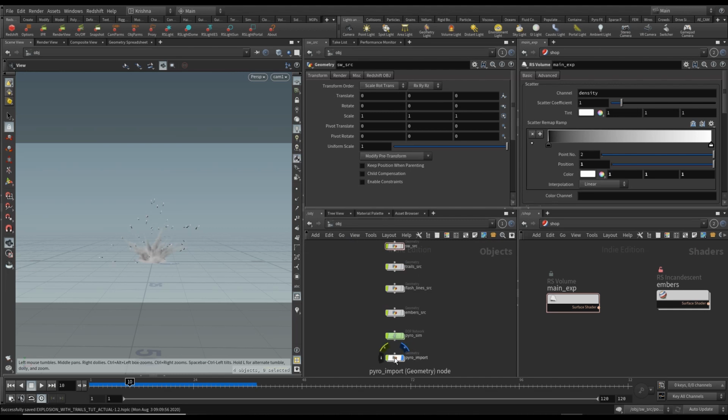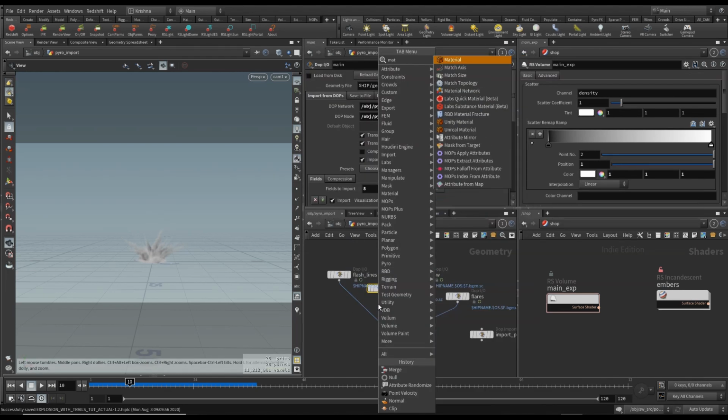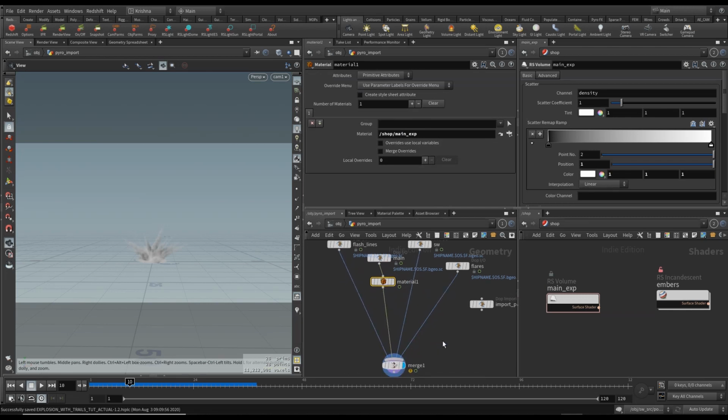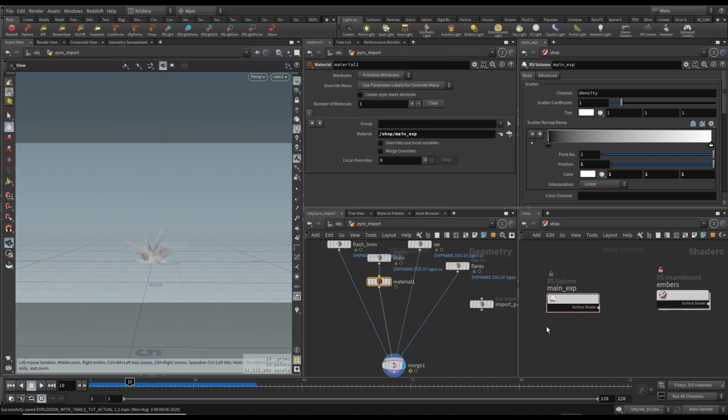So if I go back into pyro import, I want to create a material for main, and I'm gonna pull that out of here. Okay, what is this? That's just a visualization, doesn't matter. Okay, so main explosion, I'm gonna save this. I'm gonna concentrate on this part here.